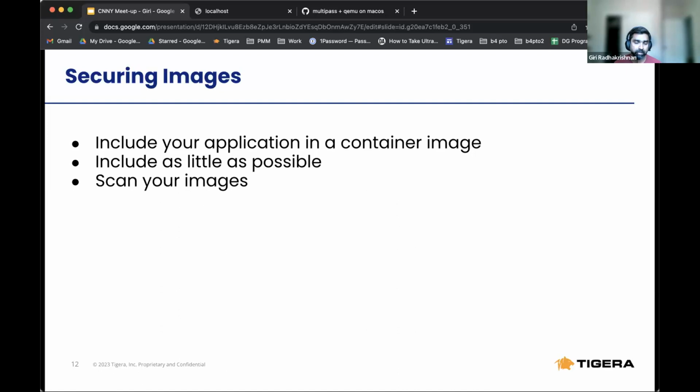So we have something called the Tigera scanner, which is closed source, but you could download it. You can go to our docs page and download the scanner. You can do it anywhere. You can do it on your laptop or any Linux machine.